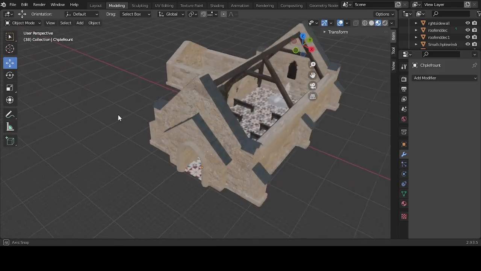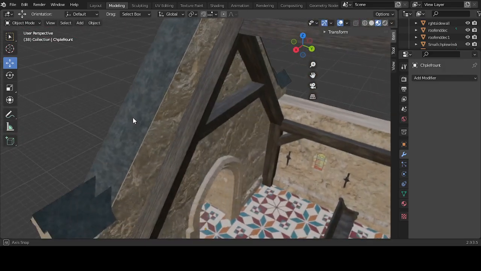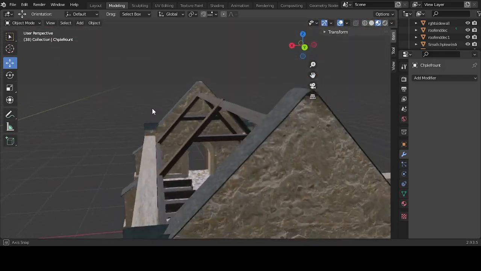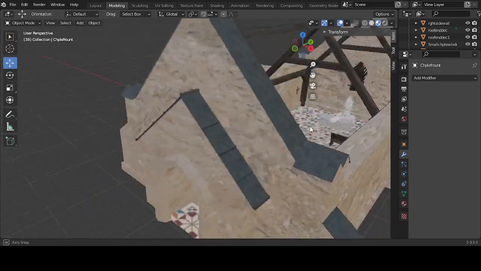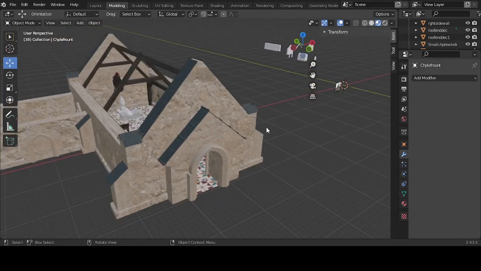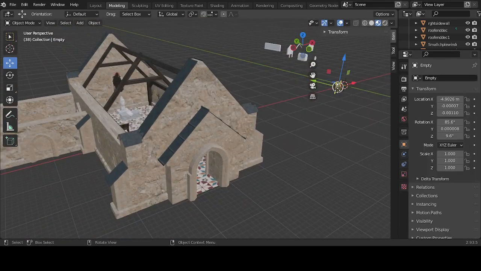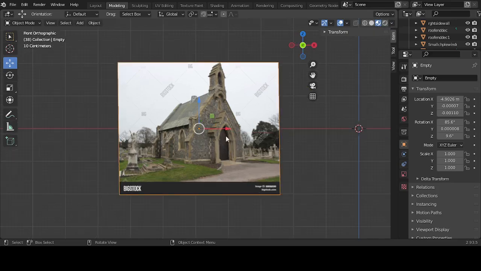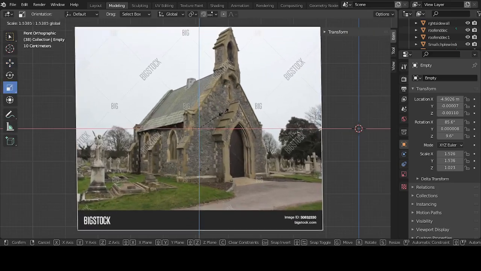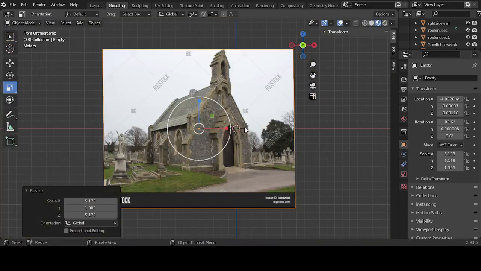As you can see on the screen, I have gone ahead and finished texturing the chapel. So it's all now textured and it's looking pretty good. So in today's video, I'm going to be making the bell tower. I've already brought in my reference image. I'm going to blow that up a little bit just so I can see what I'm doing. I want to focus on this top part up here.